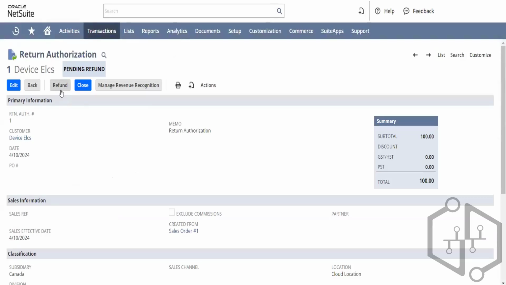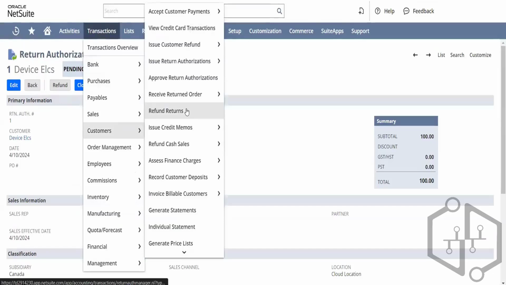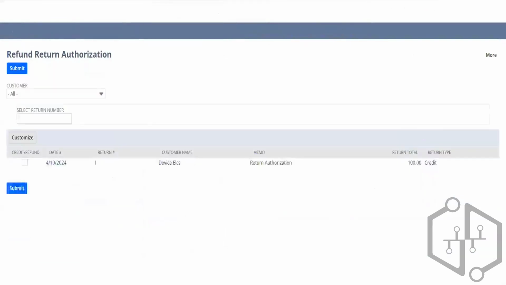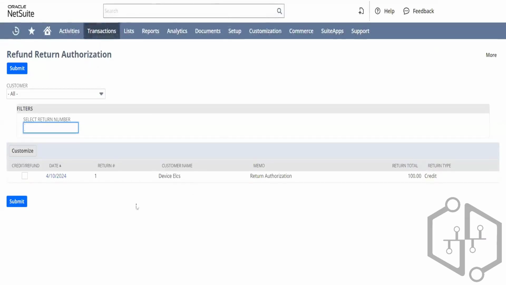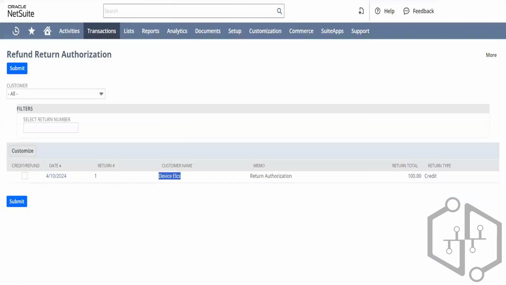You can do a refund from here again, or you can go to transactions, customers, and then refund returns. This also can be done. So if you open this, all the pending refunds will be available here. You see this? This is a pending refund that is there, right? For device electricals. I'm sorry, this is a customer. So this $100 credit is pending. So you can either do from there, or you can do it from here as well. There are two navigations for everything.